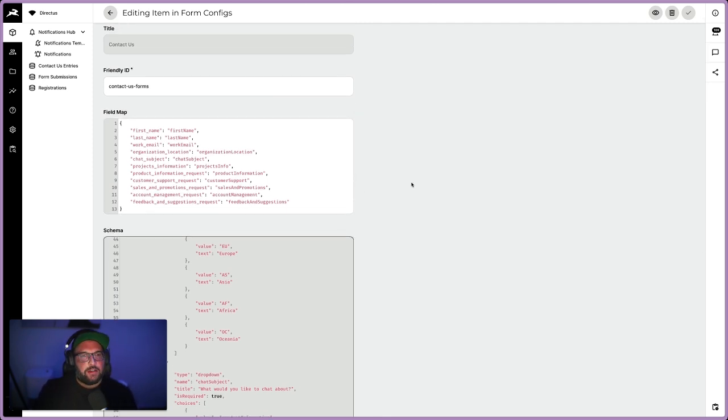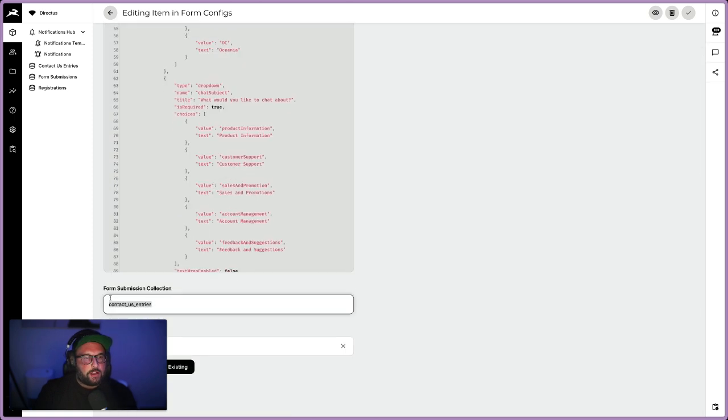Anyway, what I was saying is here we have the configuration. We can see that it's submitting data to the form submission collection. You can choose any collection that you want. You can create a new one. You can have multiple forms submitting to the same collection. It really depends on your requirements, basically. We also have notification templates. I'll explain how notification templates work afterwards.